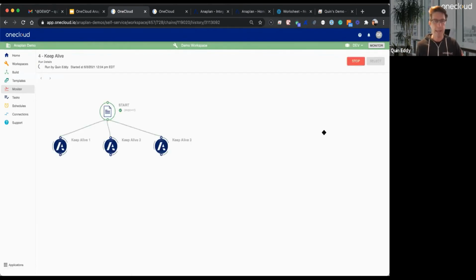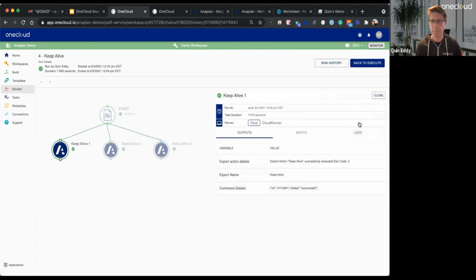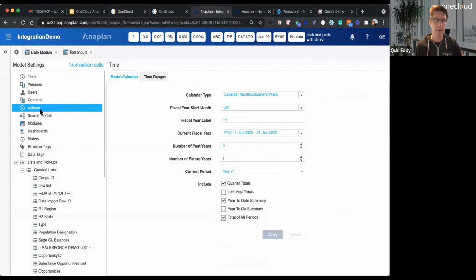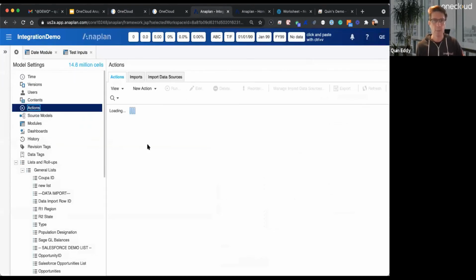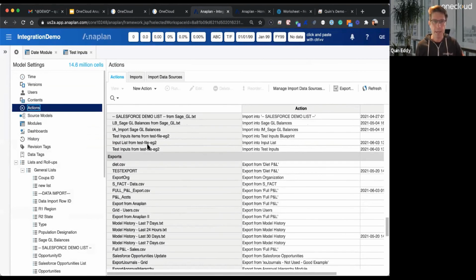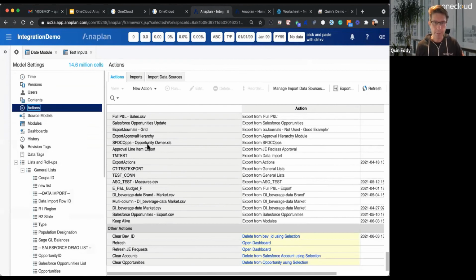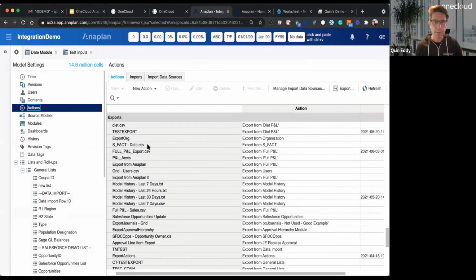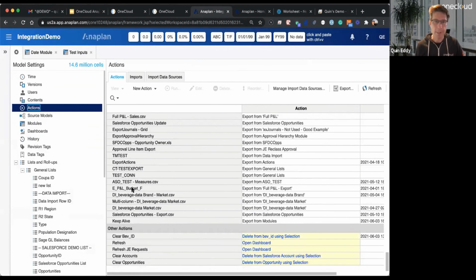And I think you can probably imagine it's just basically running an export action. And I have an export action called Keep Alive. And here's basically what it looks like. And it just ran the export name Keep Alive, which is exactly what we have sitting out there. Here's a little best practice as well. In order to create a Keep Alive script, where are my, see exports. There it is right there.